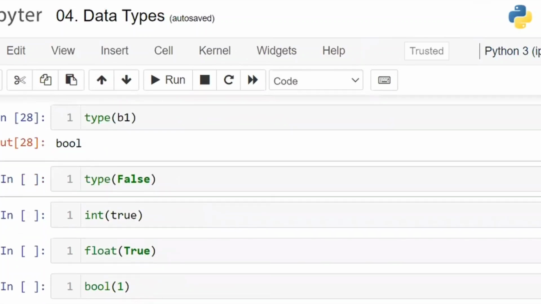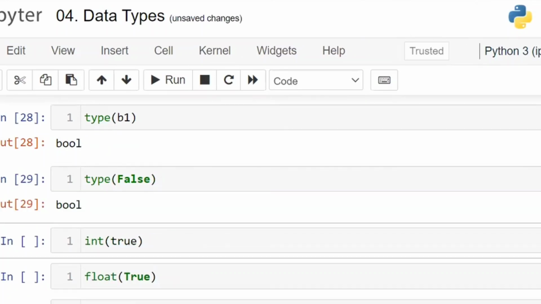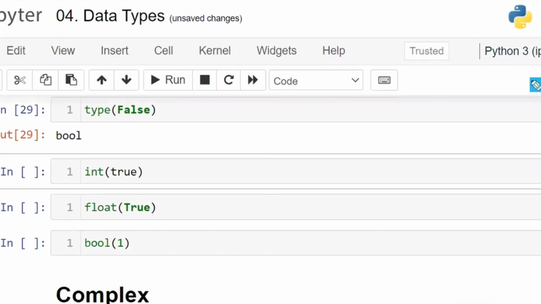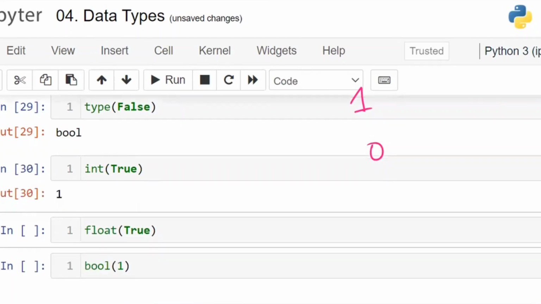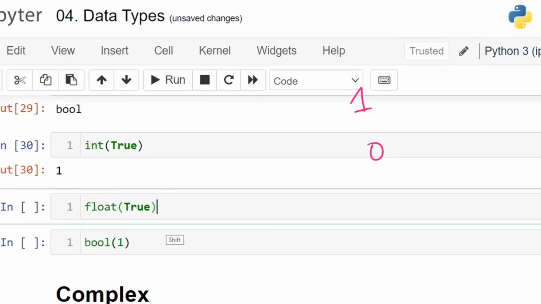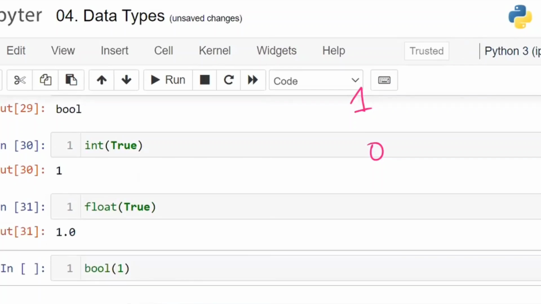Now, next, the type of false. I told you, right? Directly you can write the value or you can assign it to a variable. Now, if you want to convert it, true is considered as 1 and false is considered as 0. So int of true is considered as 1. Whenever you convert it to int, it is 1, and to float, it is 1.0.